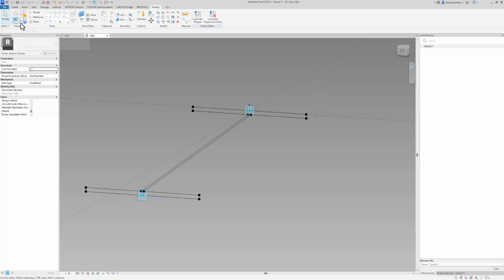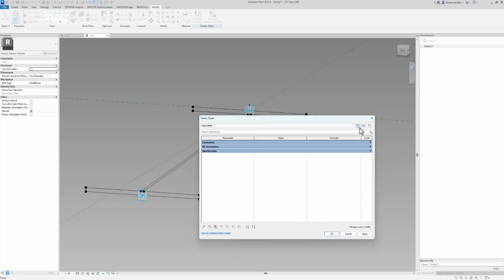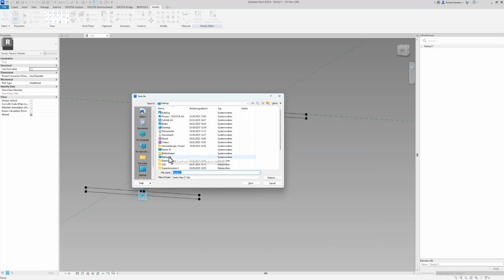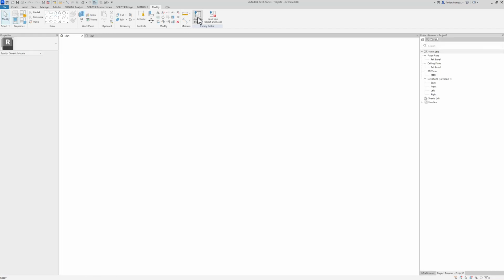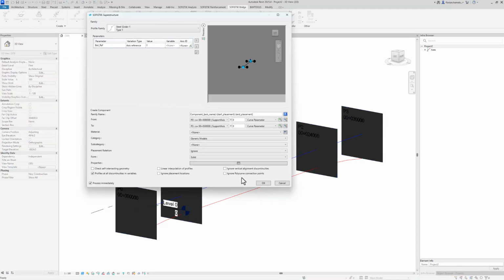I now first, before I go into the SOFiSTiK Bridge and Infrastructure Modeler part, want to assign a type name, type 1, as well as save it. And I will call this one steel girder number 1. Save it and load it into my project. I will now start the superstructure command, and here my family is directly available.